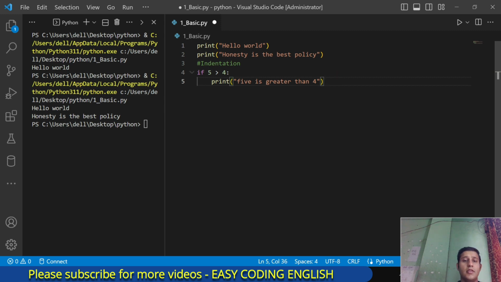In here you can note that there is some space after if, and this space is actually called the indentation. So what is indentation? Indentation is simply the space. And why is this space given? This space is to represent that we are now inside this if statement. We are now inside this if. If there is no space, then it will give us the error.